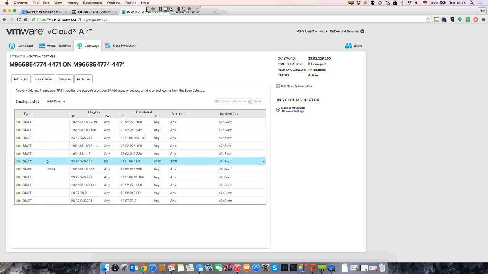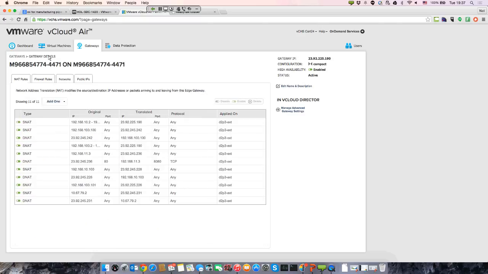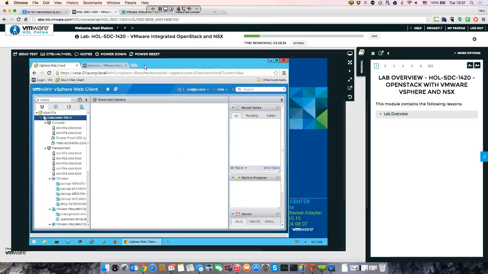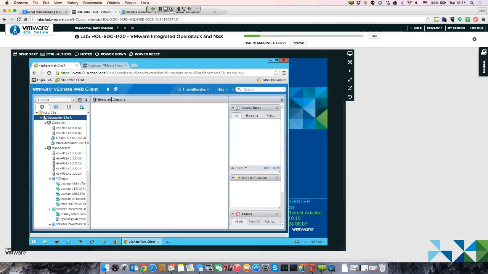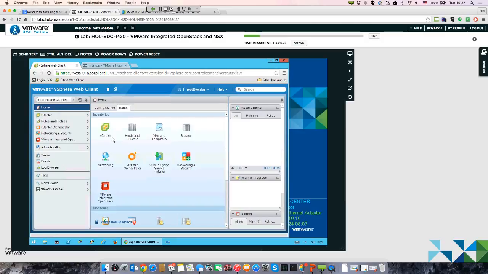And going back to the VIO, here we can see that there is the OpenStack plugin inside the vSphere, and you can also go into hosting clusters and see all of the virtual machines that make up the infrastructure, as well as the virtual machines that you provision inside the OpenStack.